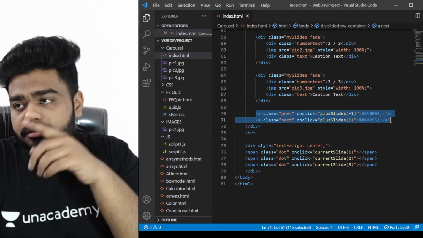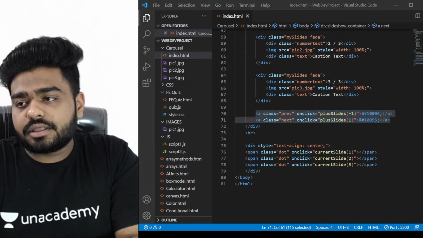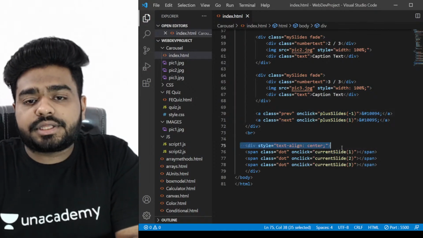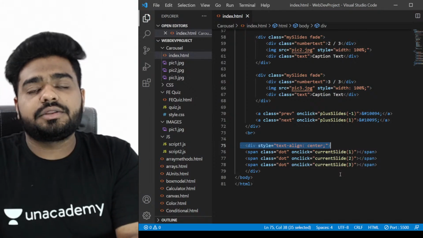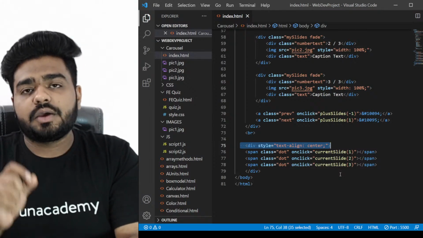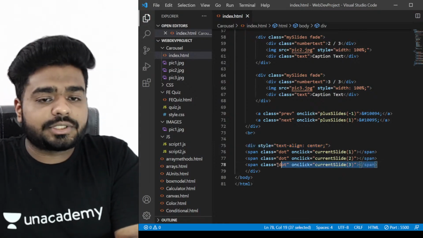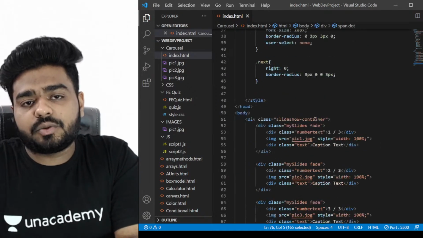I think my screen was showing the browser, that's why you weren't able to see it, but right now you can see. Okay. Then we have one more div where I have written text-align center, because you must have seen in carousels there are always three or four dots, which when you click also take you to the image, right? So those dots we have also given. We have not designed the dots yet because that will be done using CSS.